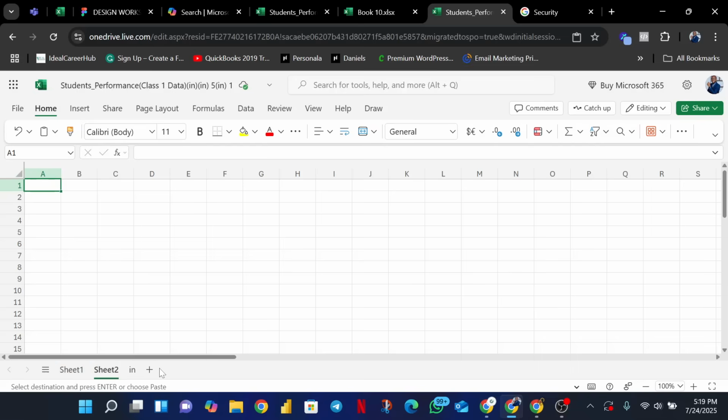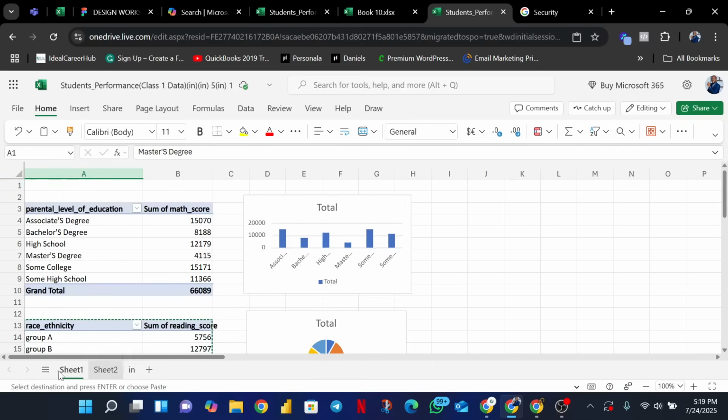You can create multiple sheets. In Excel we call them sheets, in Microsoft Word we call them pages. So what is likened to pages in Microsoft Word is called sheets in Excel. Is that okay? Good. So I create a new sheet, and then I will go back to my pivot tables.